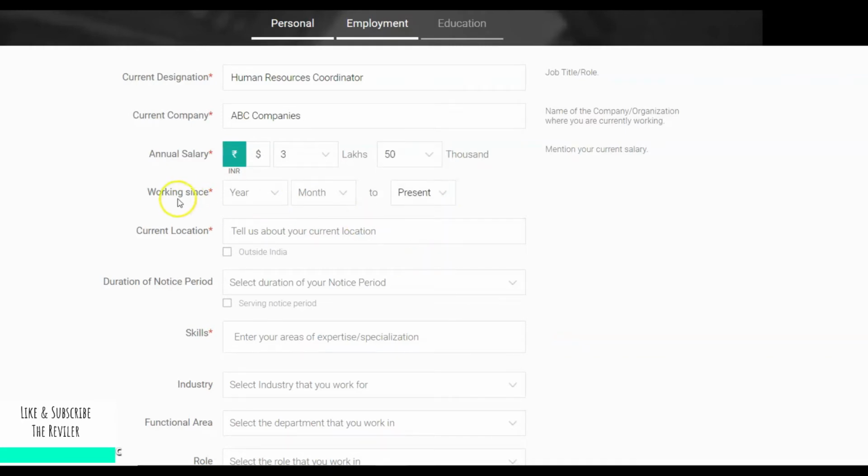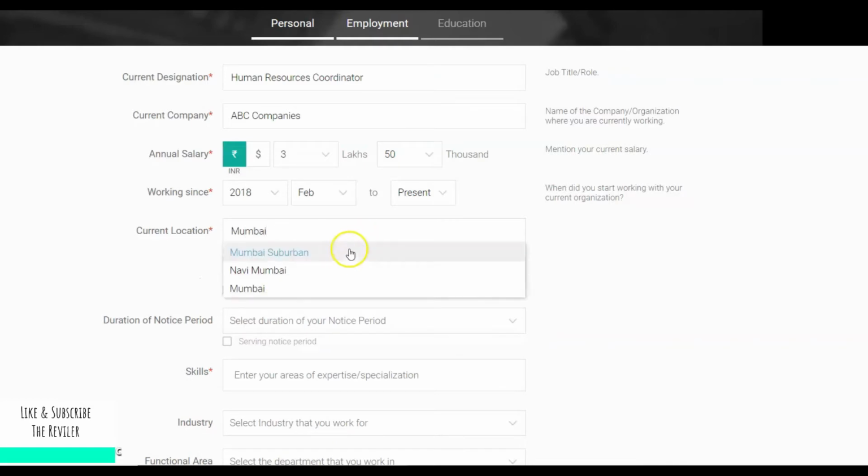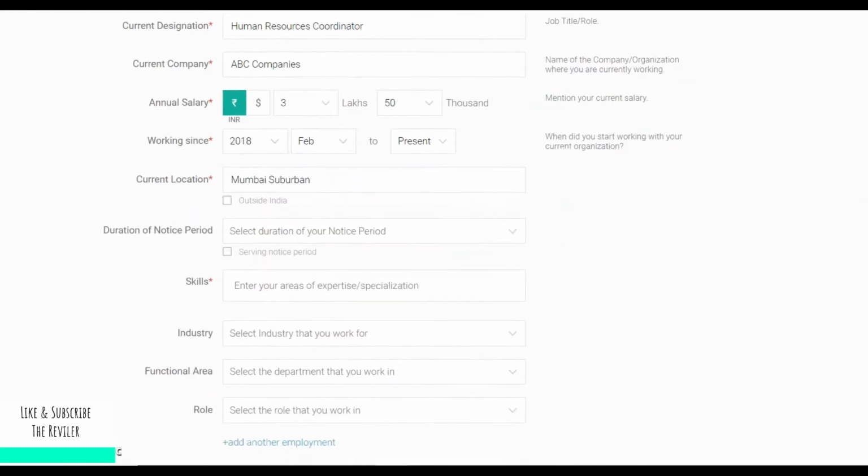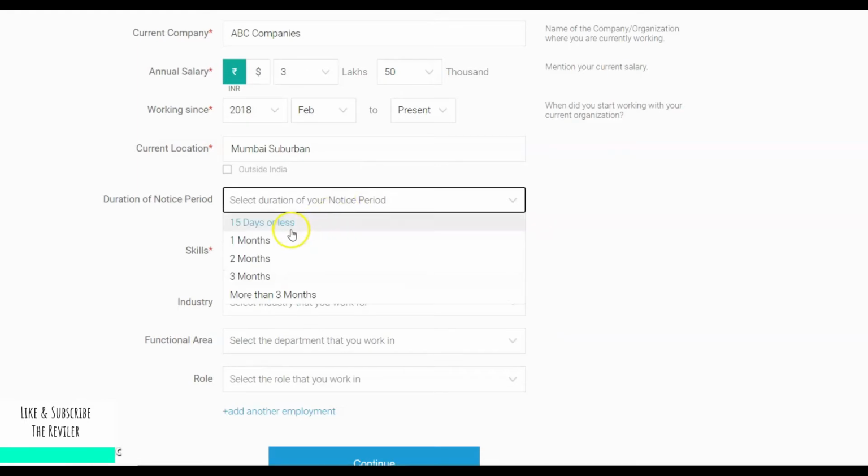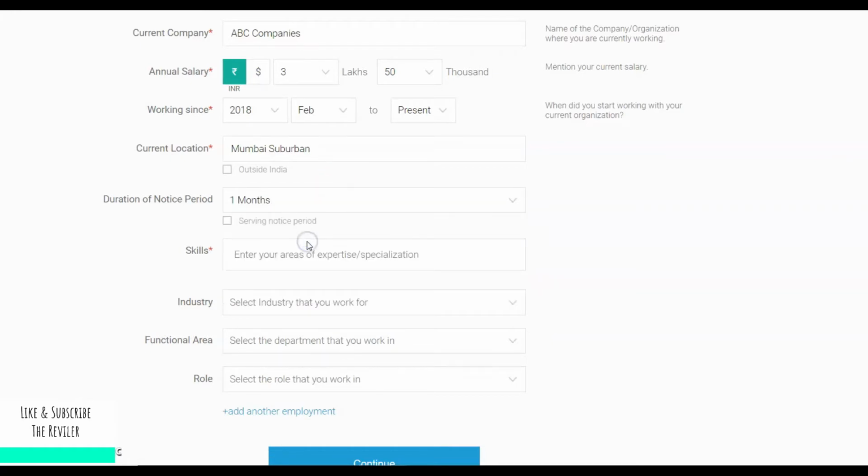Next is when you started working here. So I'll write here 2018. Then I'll select the month, February to present. Then the next thing is the location in which you want to be employed. I'll write here Mumbai suburban. The duration of notice period you need to add here. Some companies have 1 month of notice period, some have 2 months, and there are companies which also have more than 3 months of notice period. So my company has 1 month of notice period.